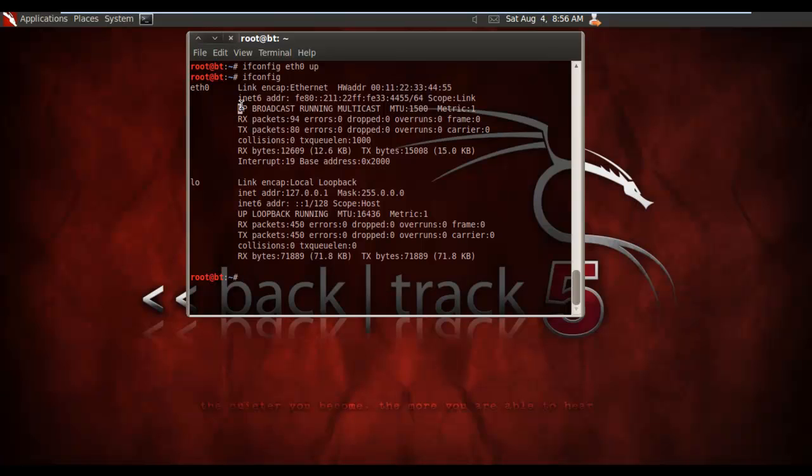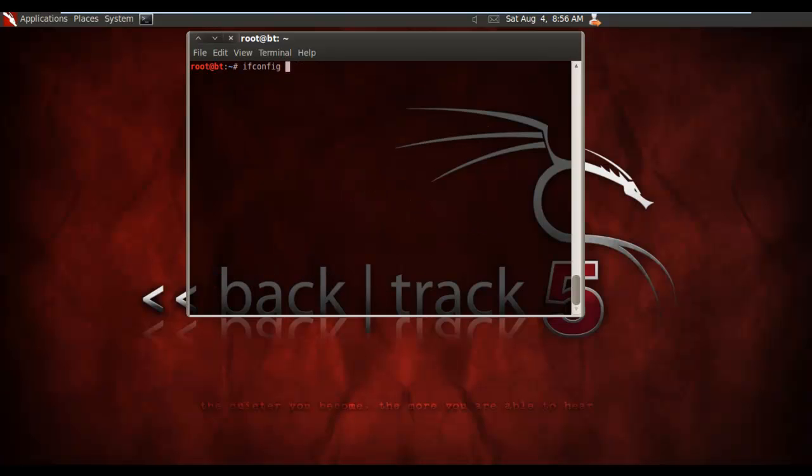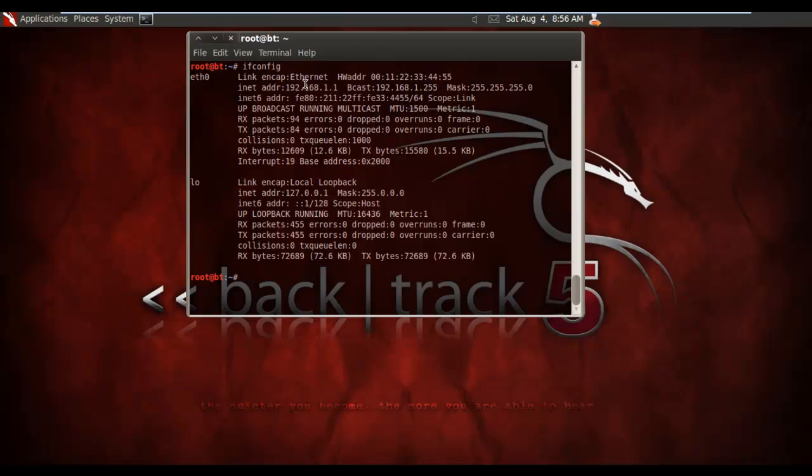Okay, so I feel that my IP address is gone. I'll just assign an IP address fast. So running the ifconfig command, this is the IP address, and this is my spoofed MAC address.